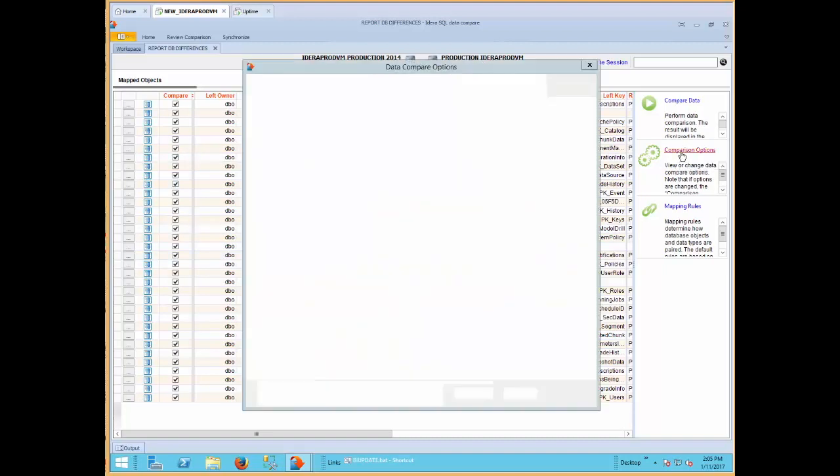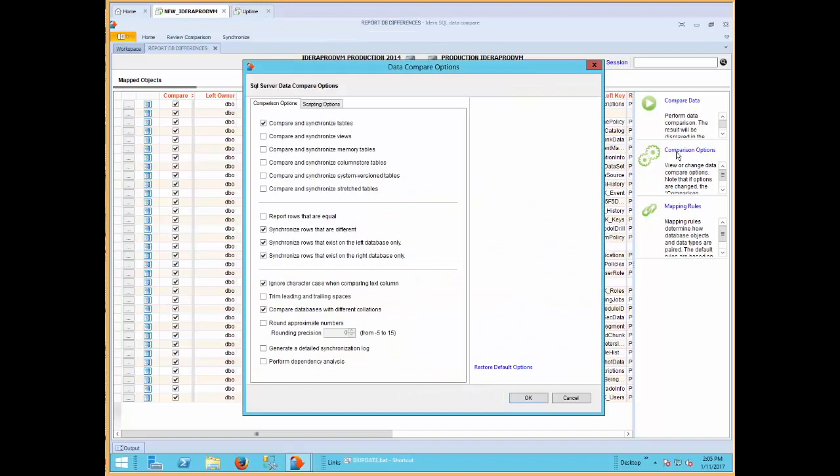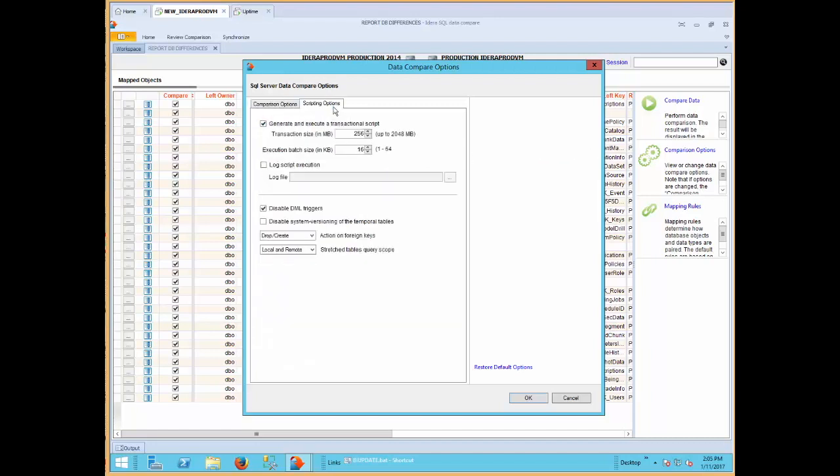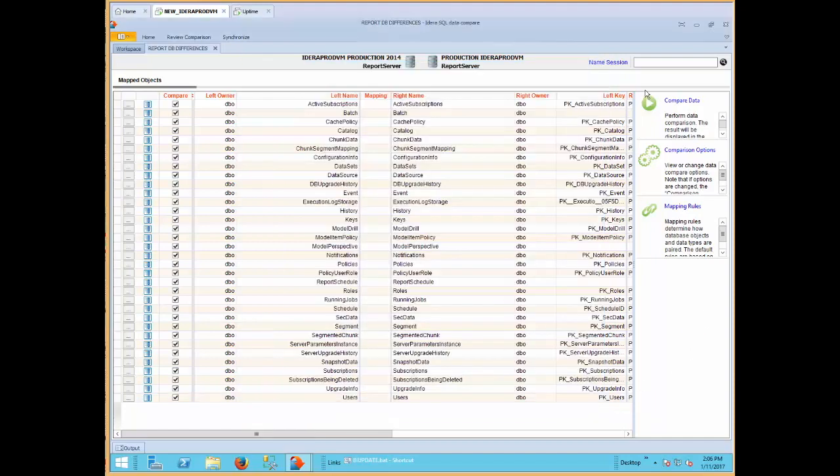You can choose the comparison options here on the right-hand side, and there are the different options again to compare and synchronize views, memory tables, columns, stored tables, and different scripting options where we can have it build out multiple scripts and basically bite off the synchronization operation in chunks that can be executed in multiple steps, as opposed to having one lengthy operation. All right, so let's go ahead and do a data comparison.